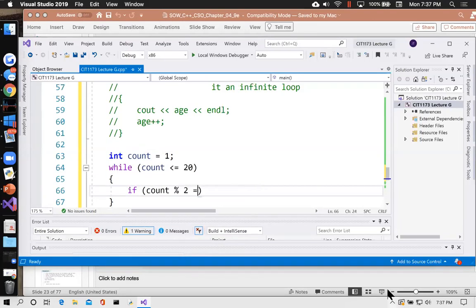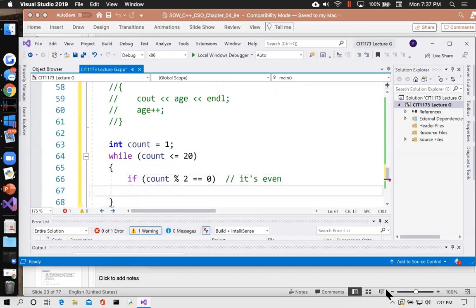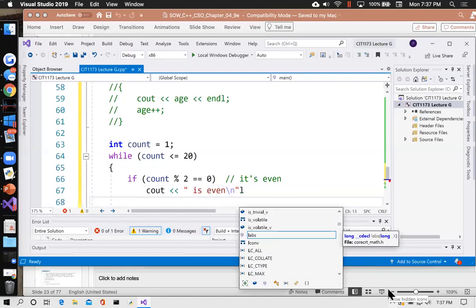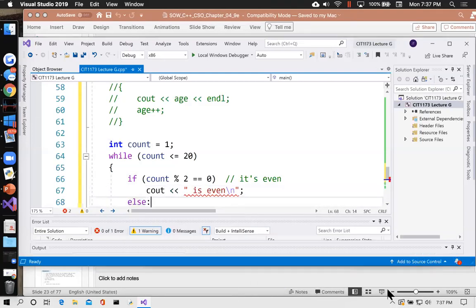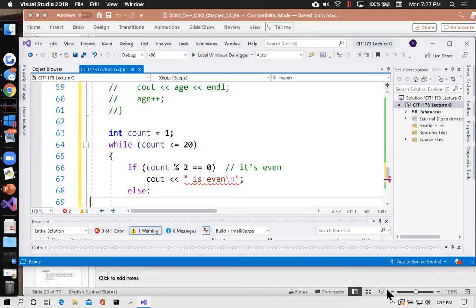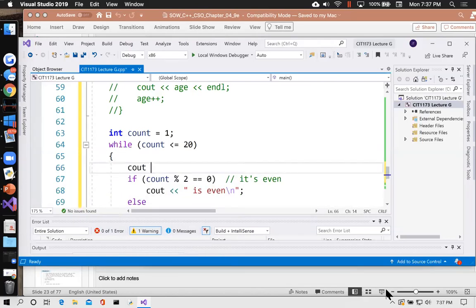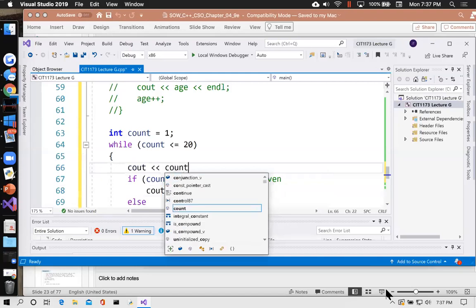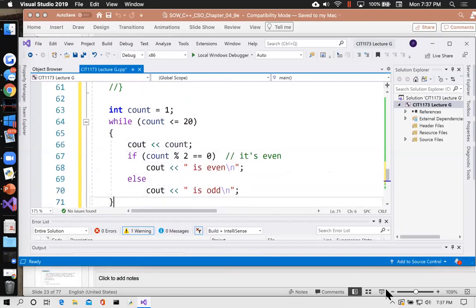If count modulus 2 is equal to 0, then that means it's even. We divide by 2, the remainder is 0, so we're going to cout even. How about we print out the words "is even", \n. And then we could do an else. Else colon. Oh, no. Now that I did some Python, I'm wanting to put colons in, and that's not right. "is odd", \n, in quotes, semicolon. And so we could just print out the number first, right? cout count, and then it's going to print it's either even or odd.